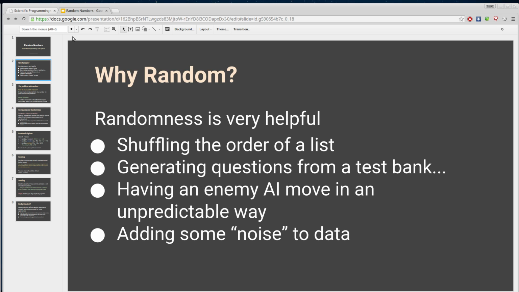It's good for shuffling the order of a list. Lots of times, we'll generate programs that are supposed to quiz a user, maybe practice tests, generating questions from a test bank, randomly coming up with a particular question. You can think of video games, having enemy AI have some amount of randomness to them, so we can't predict exactly where they're going to go. And in simulation data and scientific data, adding noise to data can be a use of randomness. And we've also seen, just in terms of testing, generating test data.